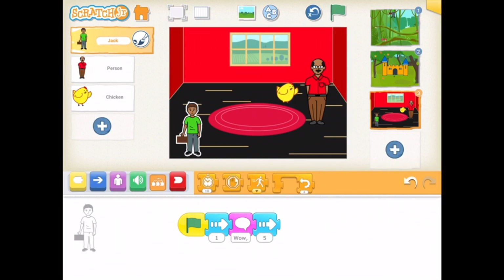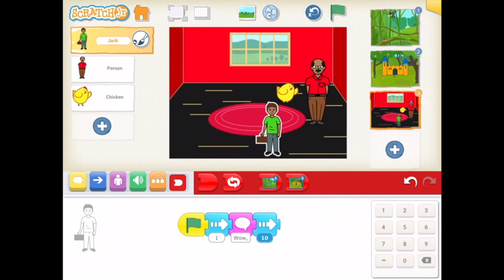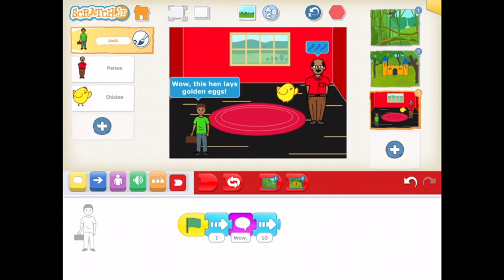And here I am, I've just sped it up, I'm just playing about with the animations. Every time I click on the green flag is deciding what is actually happening to the story. So I've just got Jack here. The aim is that he's going to move over, he's going to walk up to the chicken, and he's going to walk away with the chicken.